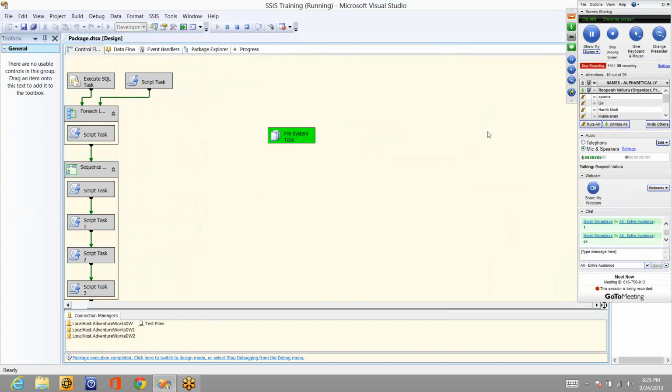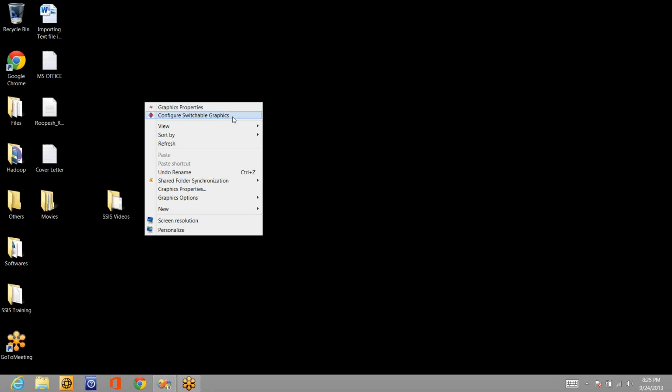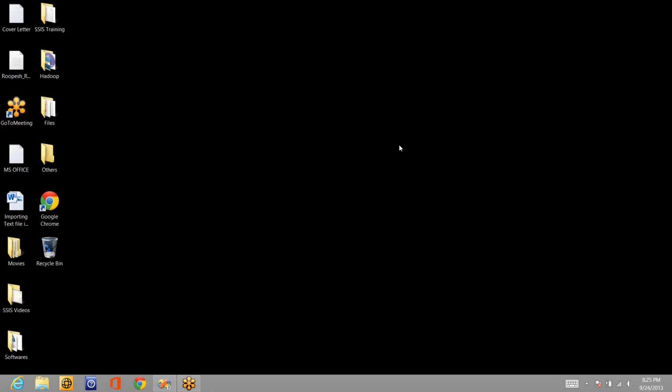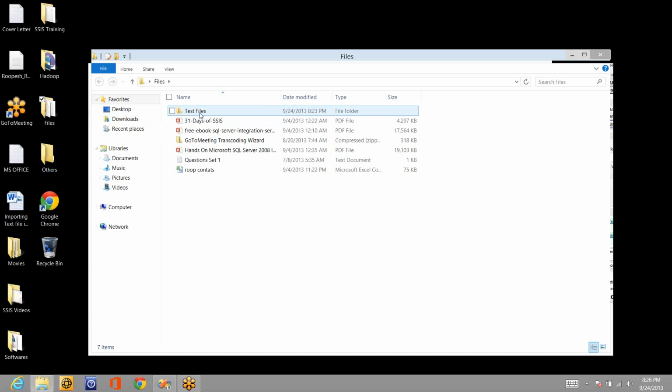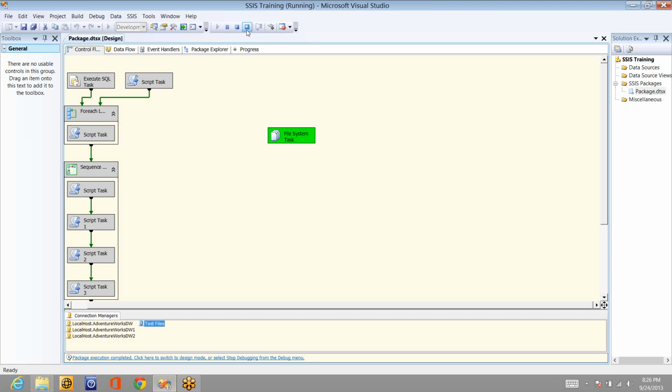it is successful. Let me see whether there is any directory called, what the directory name I have given. So let's see where the directory is created. I have given the path in the files, and you can see the folder is created. Now, if you rerun this package again and again, it won't make any change.